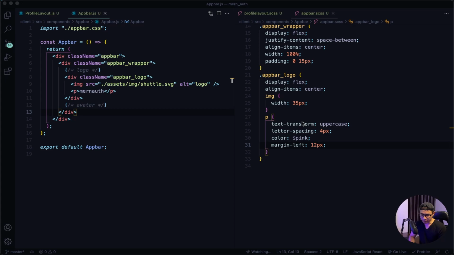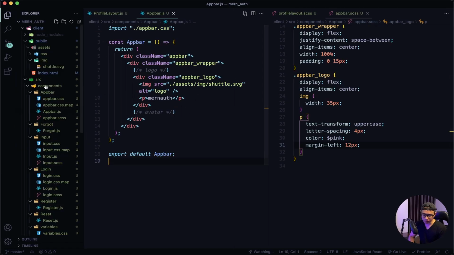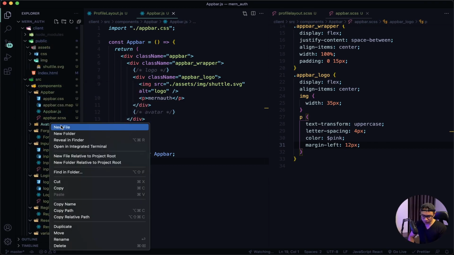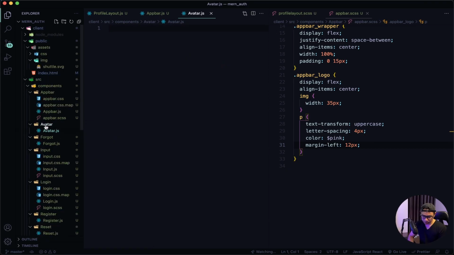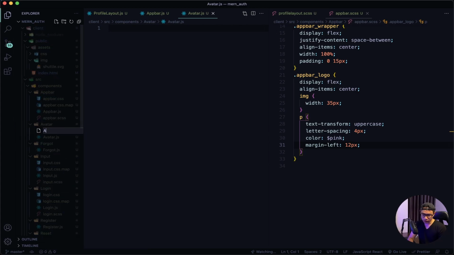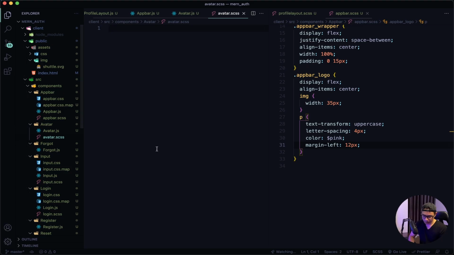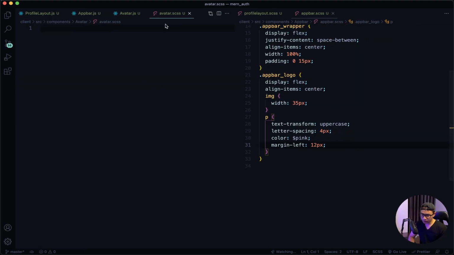Next, I want to work on my avatar, and I will make a new component for that because we're going to use it in various places. I will open my sidebar, and then inside the component folder, I will make a new folder called avatar. And then inside that, 2 new files. The first is avatar.js, followed by avatar.scss. Close my sidebar. Drag my SASS file over to the right.